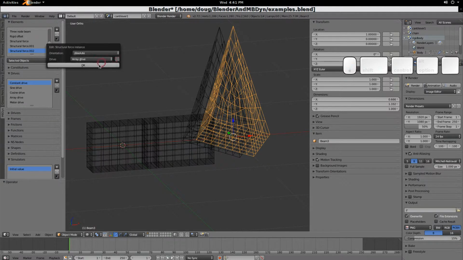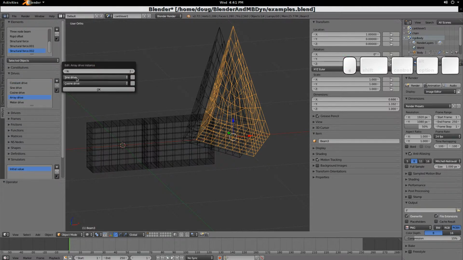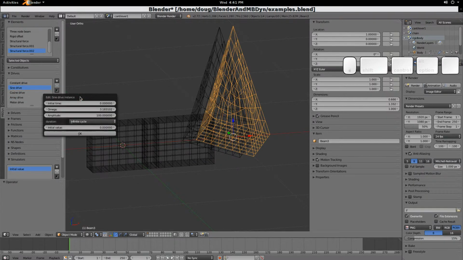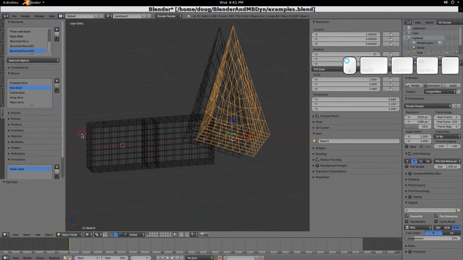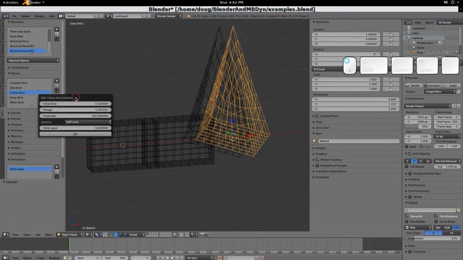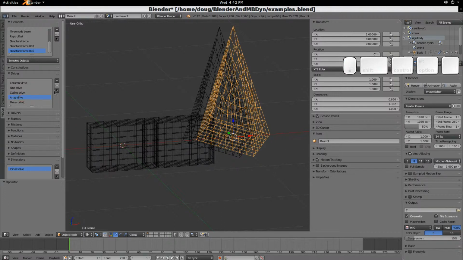If we click here, we'll see that the array drive is made up of a sine drive and a cosine drive. So if we go down to our drives and look at our sine drive, we'll see it here. All right, so here's our initial time, the omega, the amplitude. This is an infinite cycle, and then we have our cosine drive, which just goes for a half cycle, and then our array drive is just made up of those 2 drives. The meter drive, by the way, is just for running the simulation.